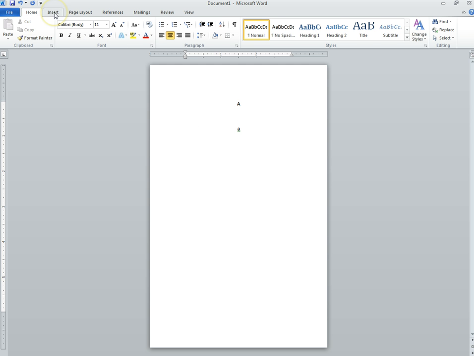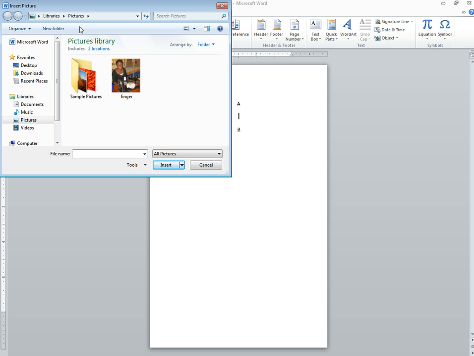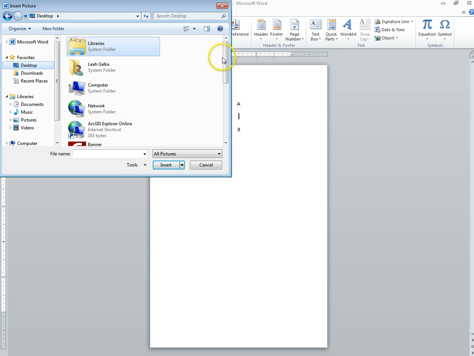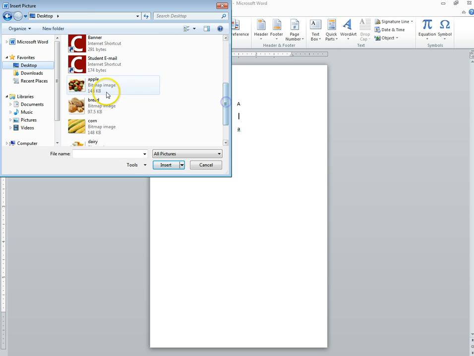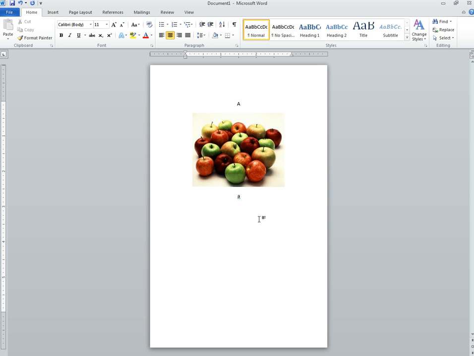Go to Insert, go to Picture, and we'll be able to choose the picture from the file. Mine are saved on the desktop. If yours are saved in your Documents or Pictures, you'll choose them there. Click on the picture you want, and insert. So now we have the content on our page. We still need to change the sizes, make it look nice on the page.